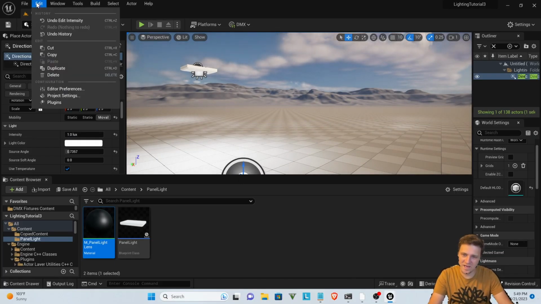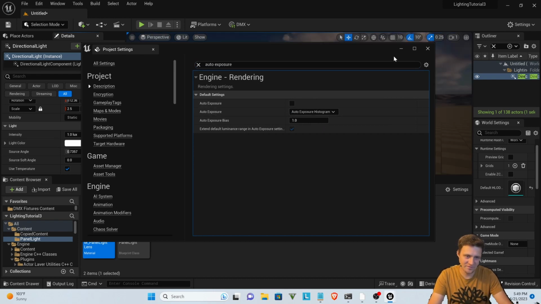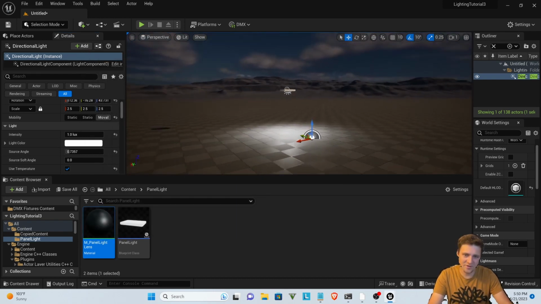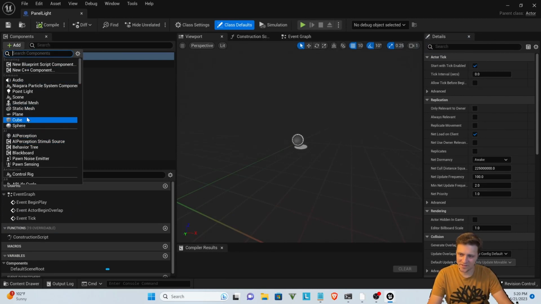Here was the other thing. You're going to want to go to Edit, Project Settings, Auto Exposure, and turn that off. That way you get the real light value. To add a couple things.